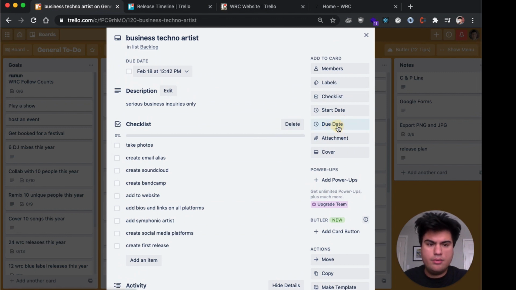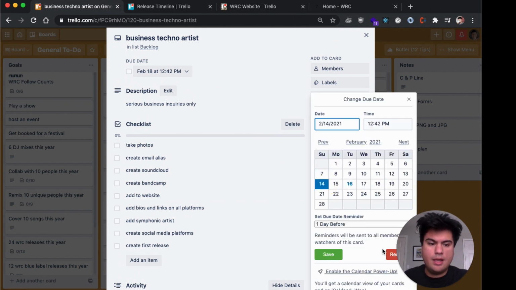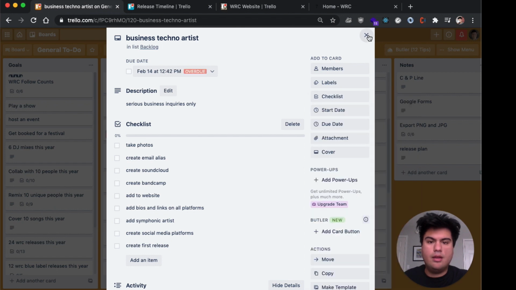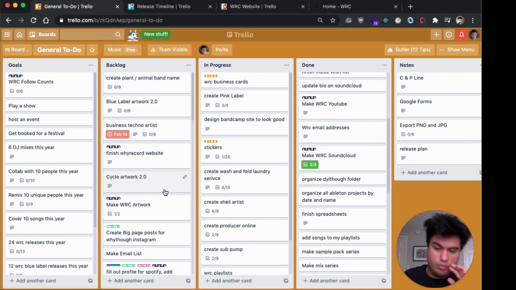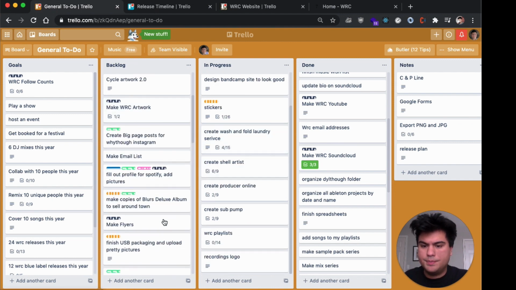And if I modify the due date to perhaps have happened already, I'll save that. You'll see that it says it's overdue, and when I'm looking at this column, it'll actually be red. So that's a good way for me to keep track of things that I need to do as soon as possible. This is much more applicable for releases, which we'll look at after we're done on this column here.